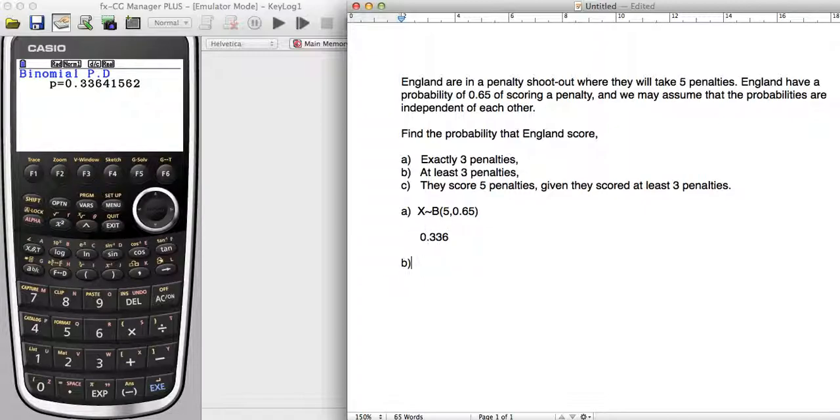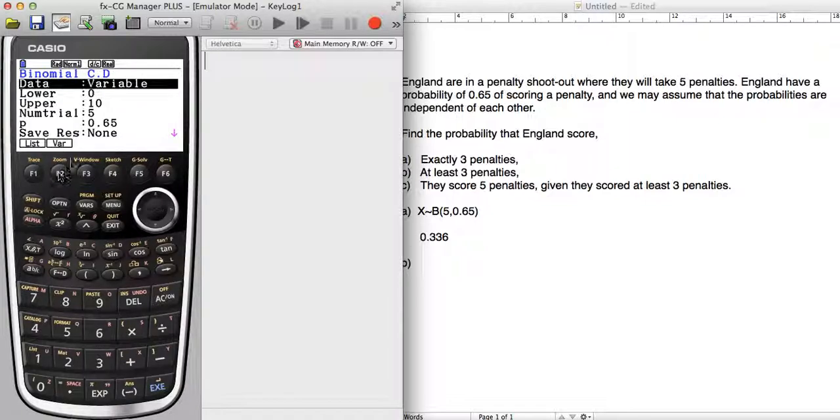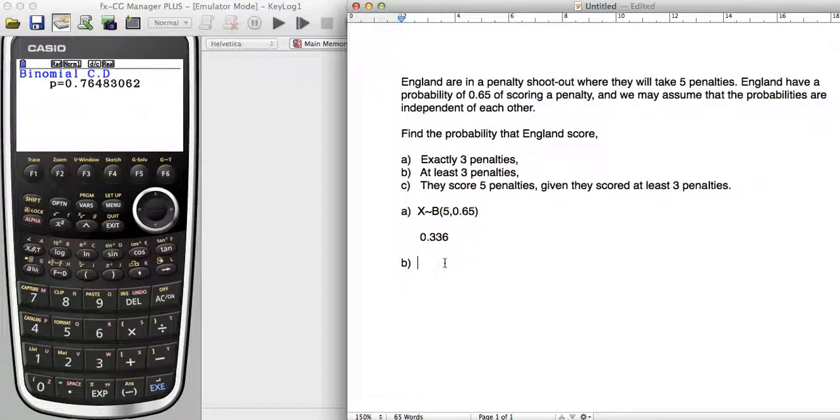Okay, now I'm going to look at the second one. At least 3 penalties. So this is the probability that they score 3 or 4 or 5 penalties. So we're going to go back. We're going to go to distribution again. We're going to go to binomial, but this time we're going to use the BCD. Click the BCD, and we're going to say I want to go from 3 to 5 penalties. We're still trialing 5, and we're just going to click, and we get our answer 0.765 if we're doing it to 3 significant figures.